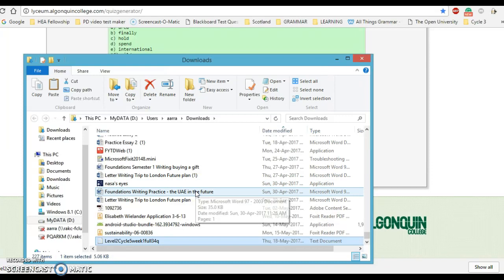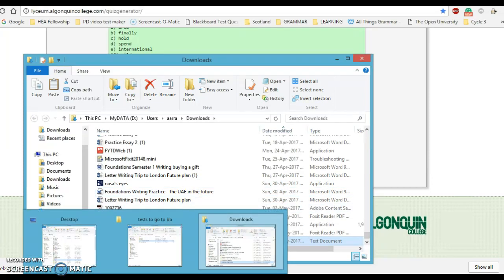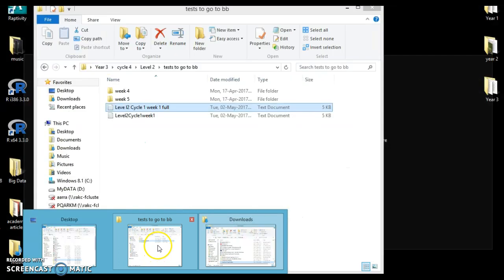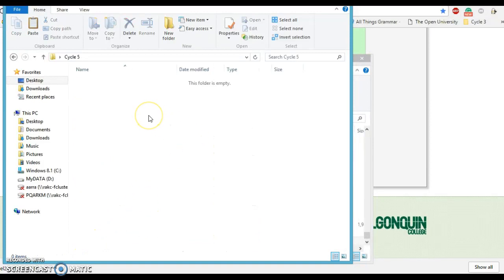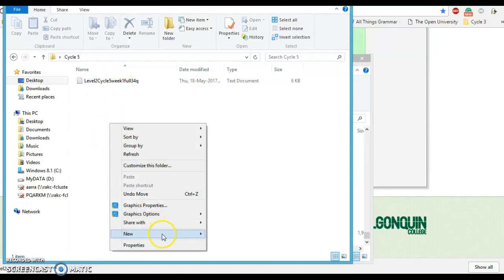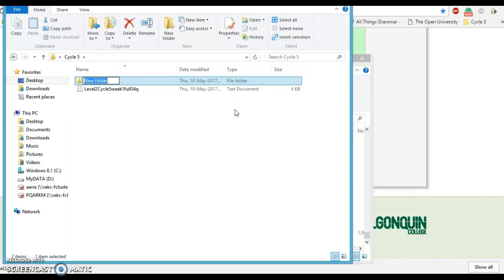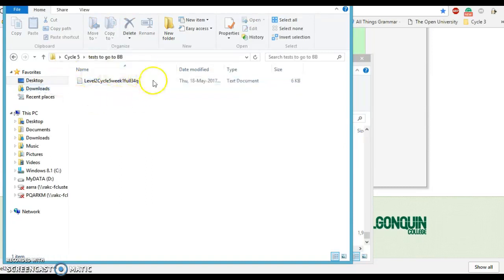Now I'm going to cut that, and I'm going to keep it someplace safe. And I want to keep it in a folder for this cycle, so I know where it is. Control V. And there we go. And there's my test I can upload to Blackboard. And maybe I'll just create a folder called tests to go to BB, and I'll just put that in there. And now I know that this is an uploadable test for Blackboard. And that is the extent of this step.